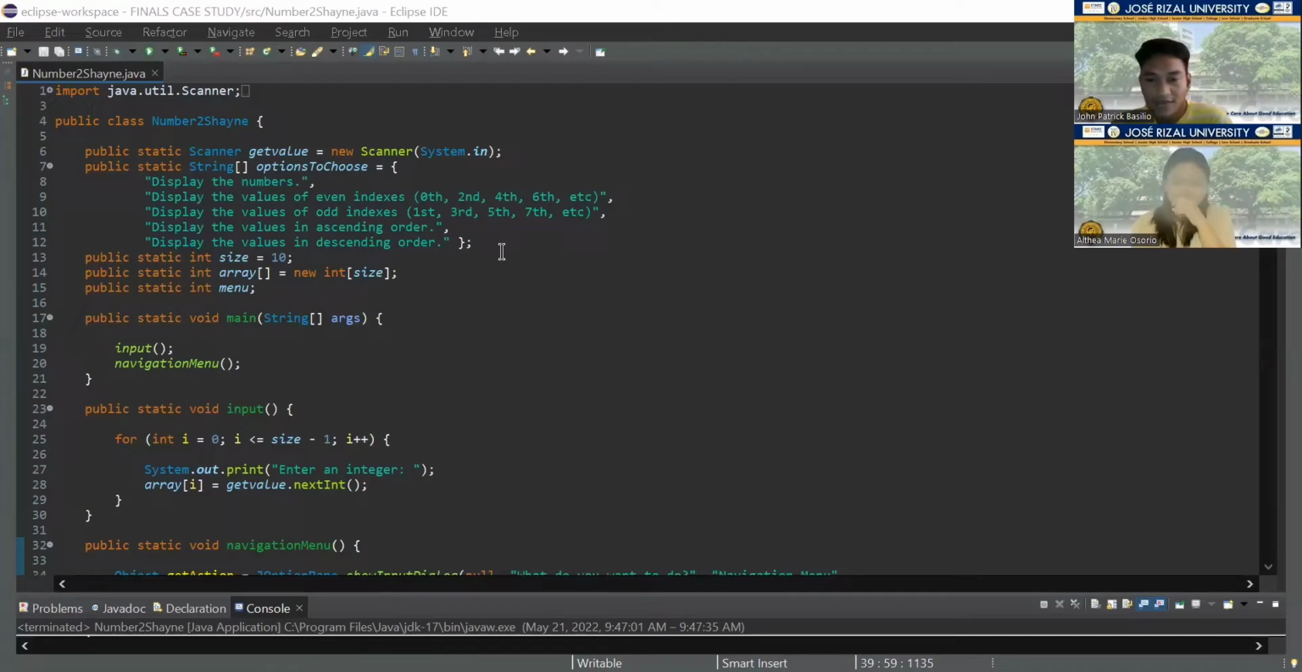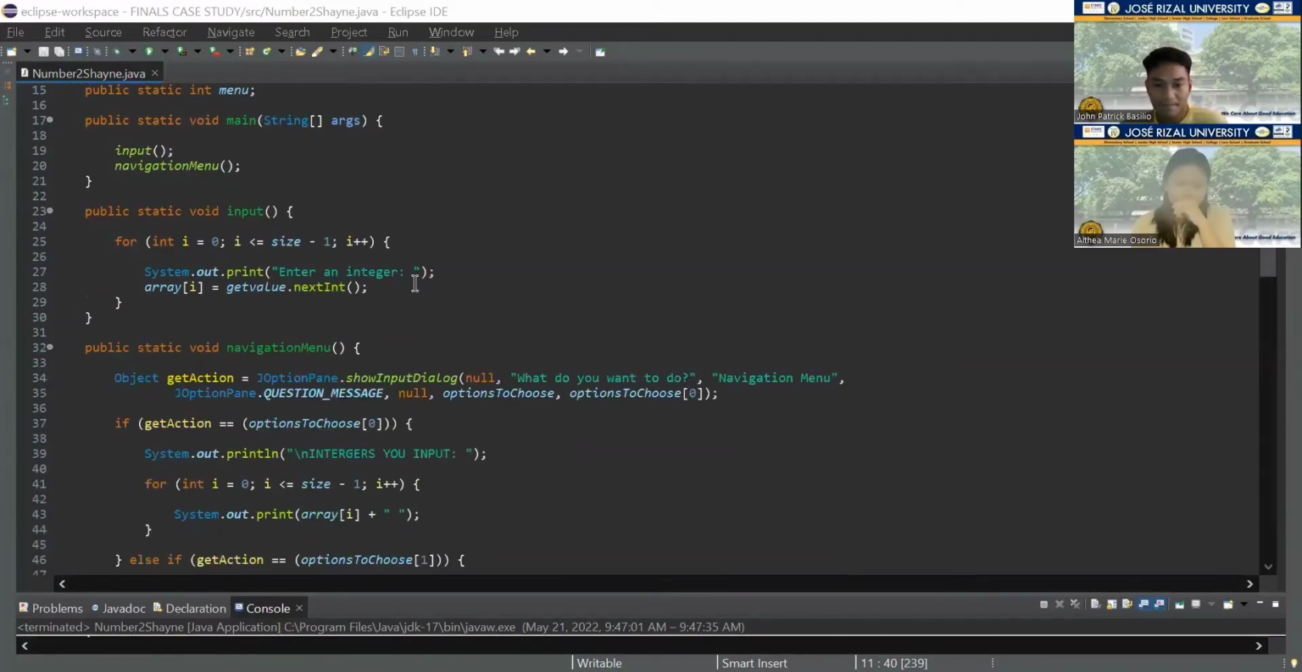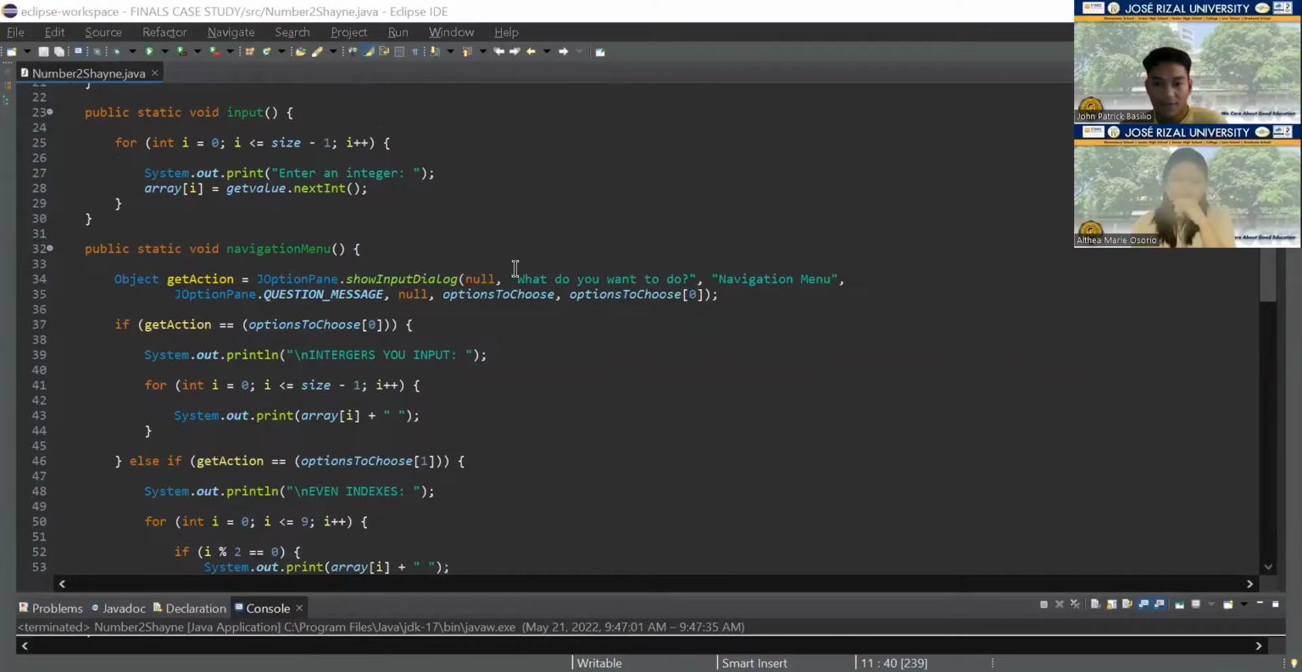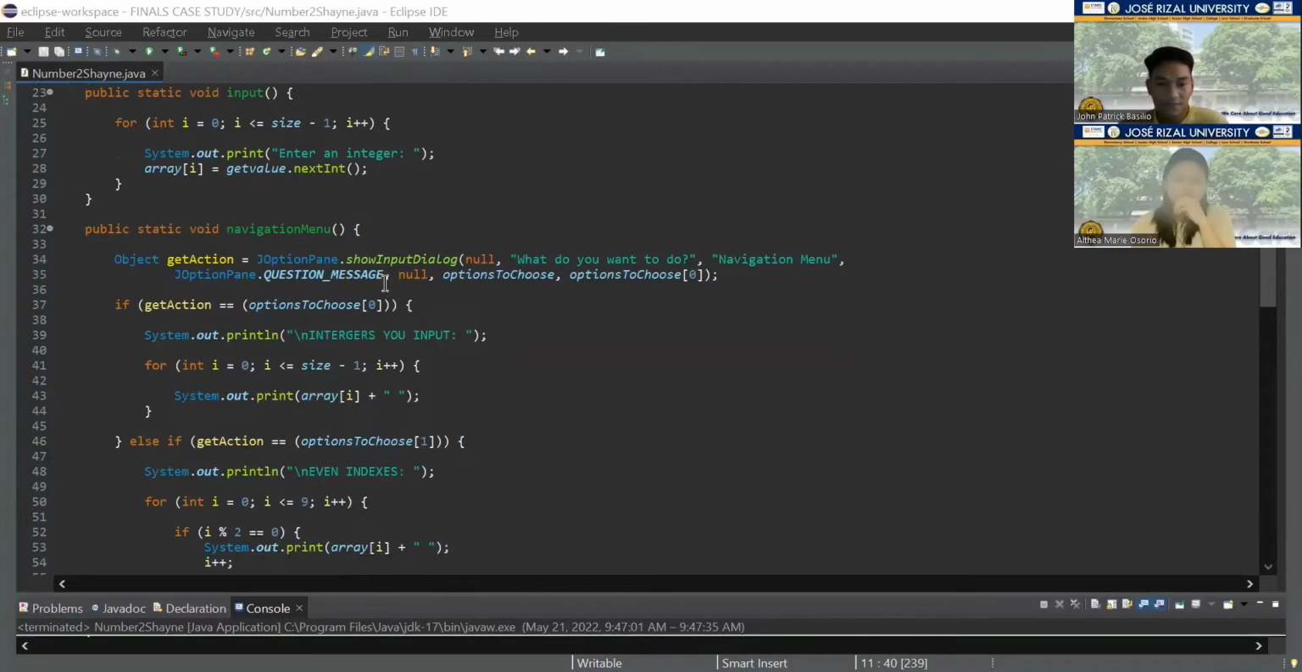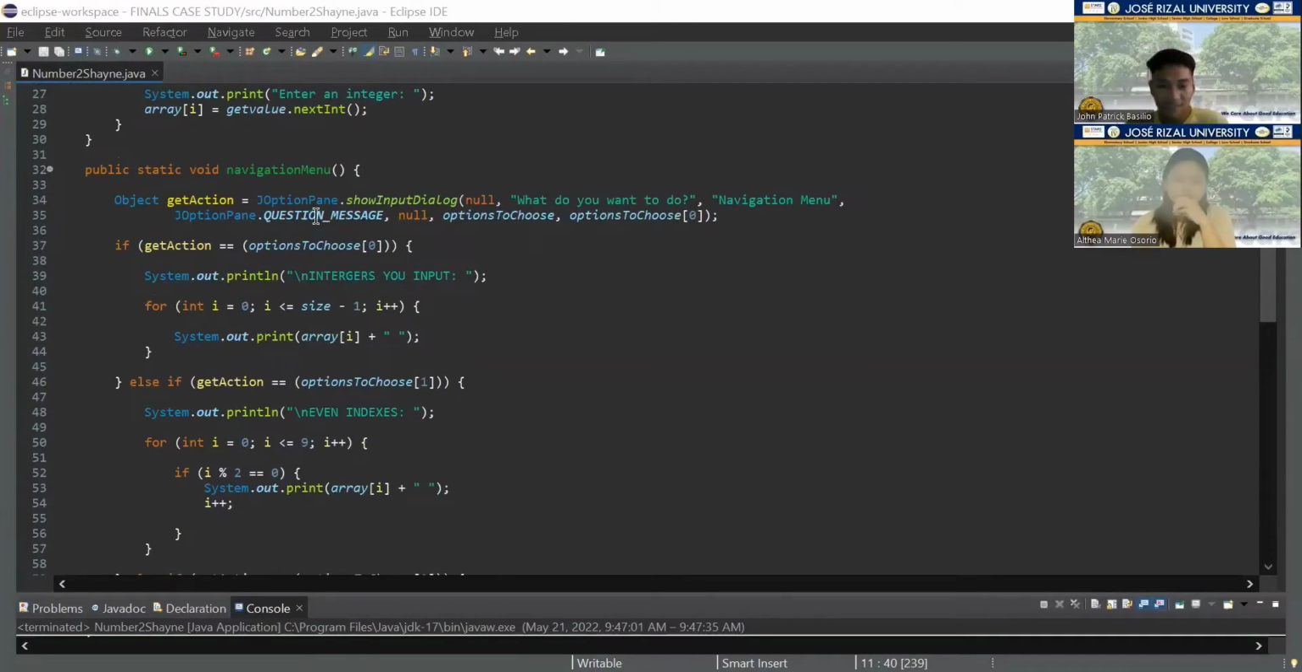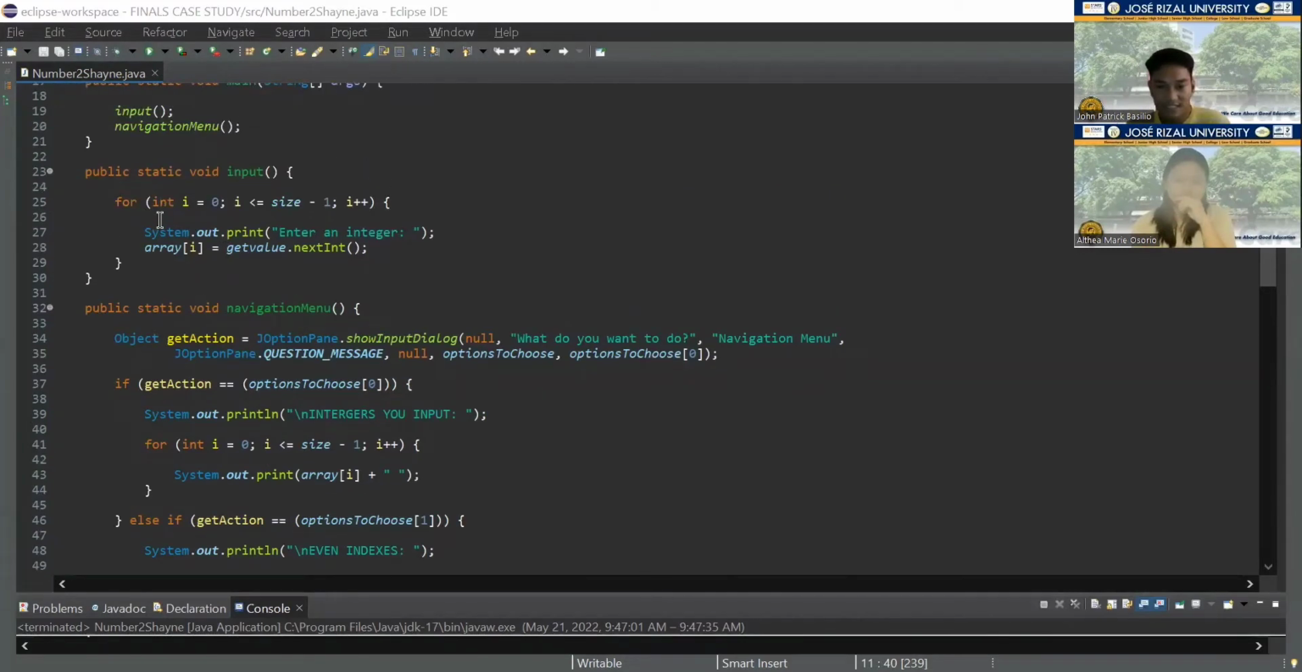So this is our code for array. As you can see, this is our declaration for our string to display the numbers, the even index, the odd, ascending, in this ascending order. So for our program, we use JOptionPane to ask the user to input 10 integers.